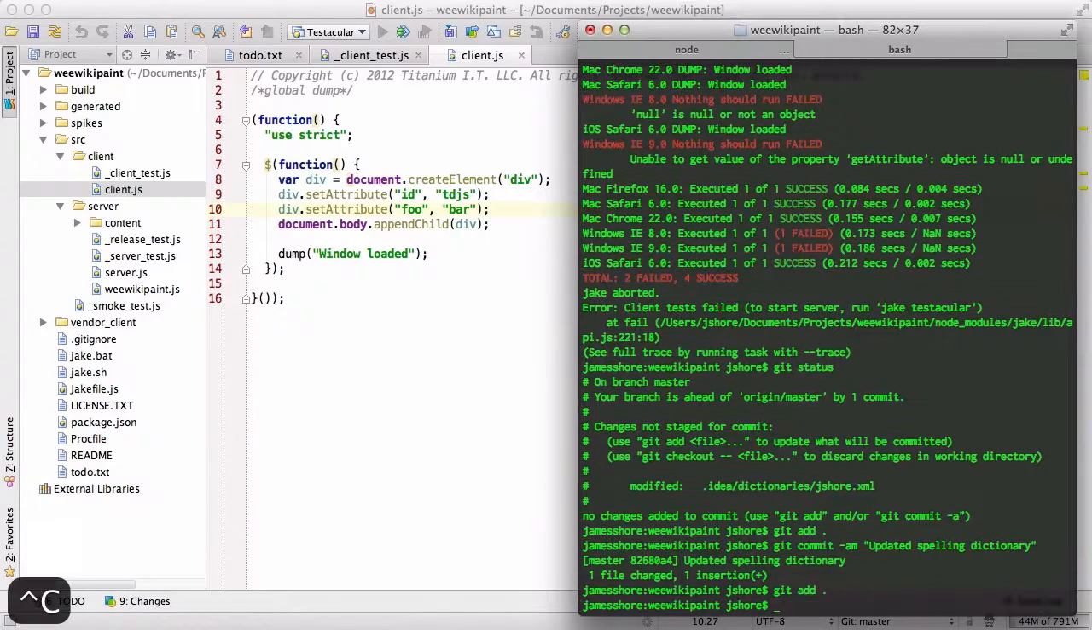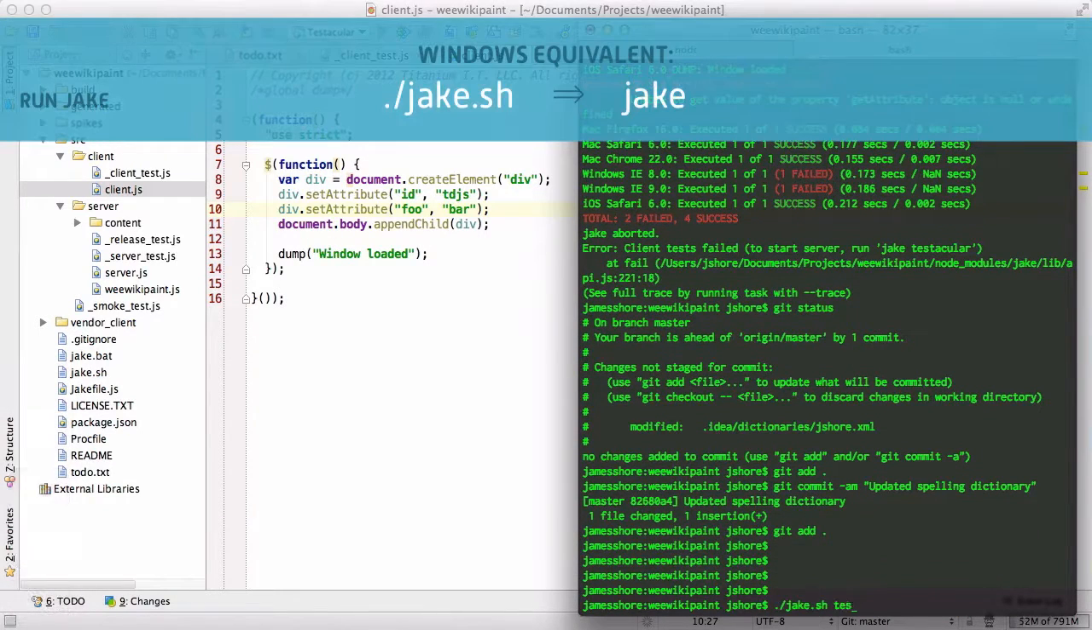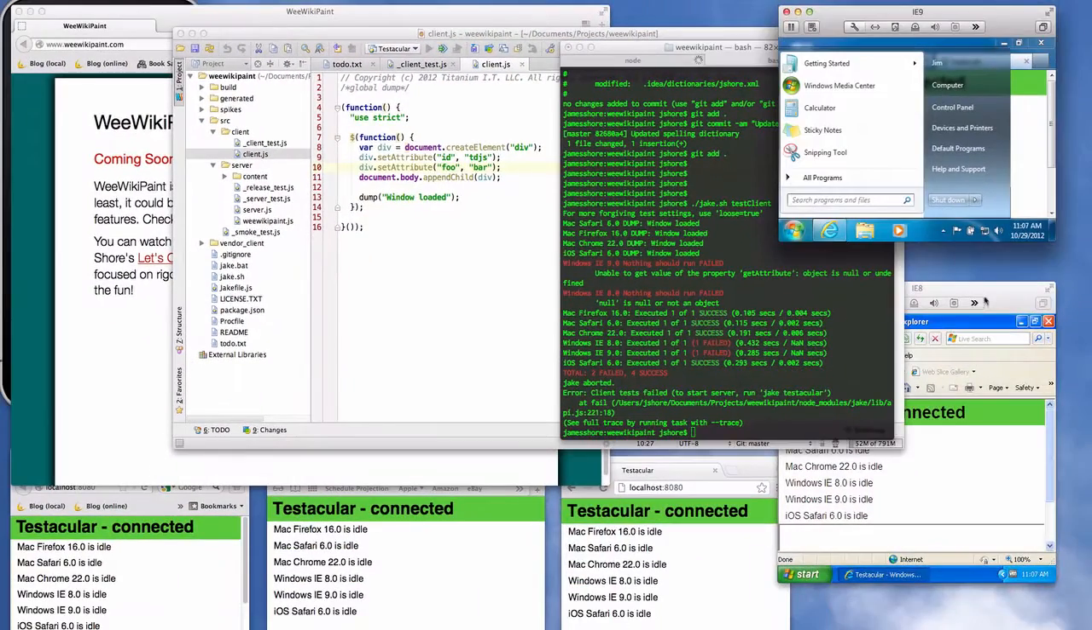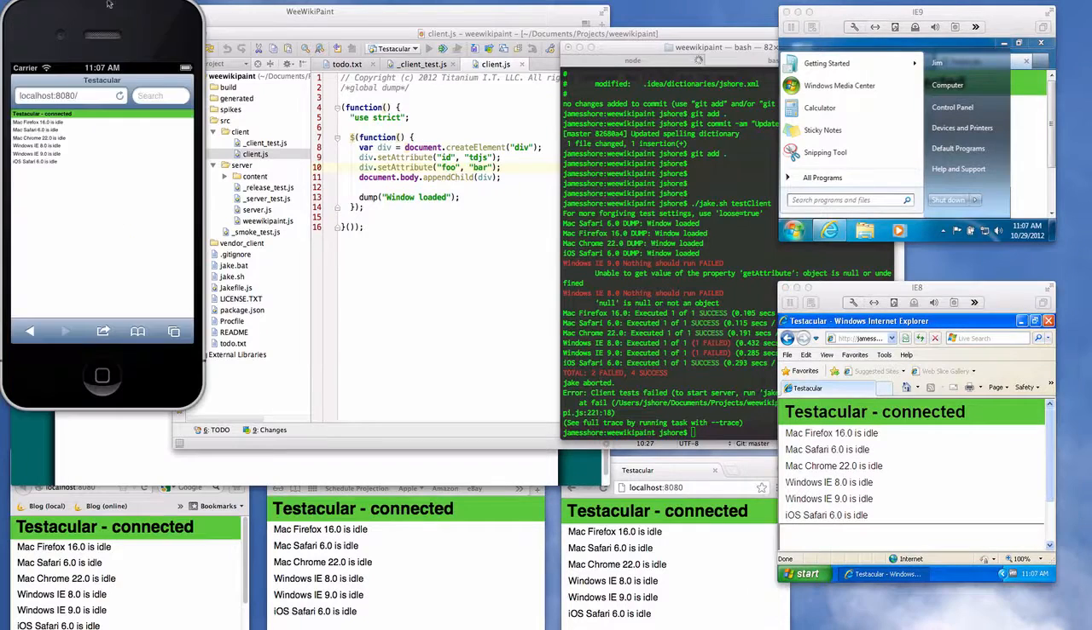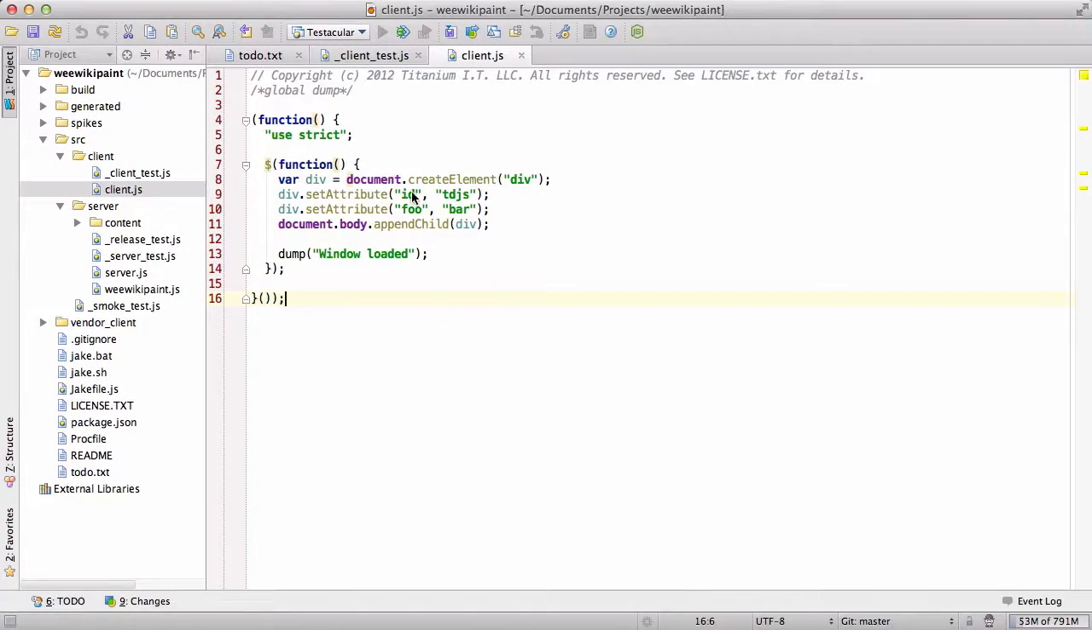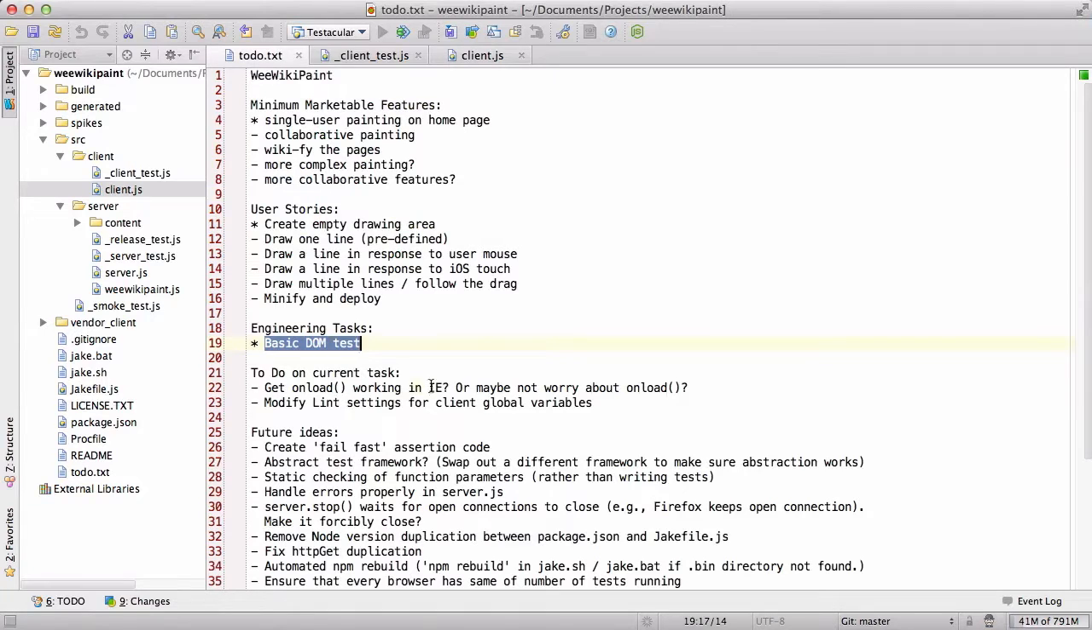If we run our client-side tests, we can see that working. And of course, as I've mentioned before, that's running on all of our many browsers. And it's working great except for IE. Of course, it's working great except for IE. So that's the next thing to fix. But you know, I think maybe we don't need to worry about it.